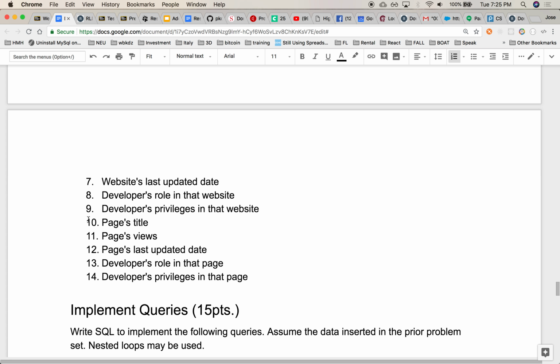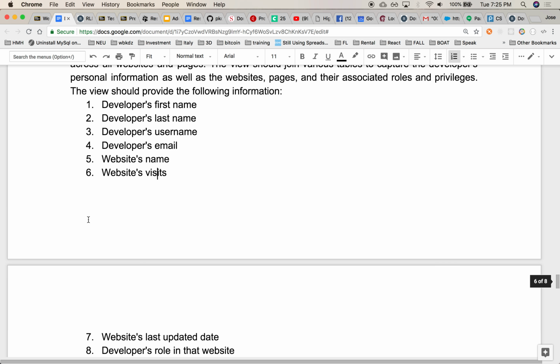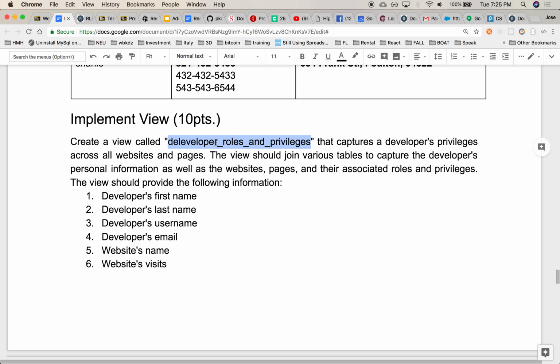So you're going to be joining like 5 different tables, so it'll be a huge join. So give it a name. We're asking you to give it this name: developers, roles, and privileges.